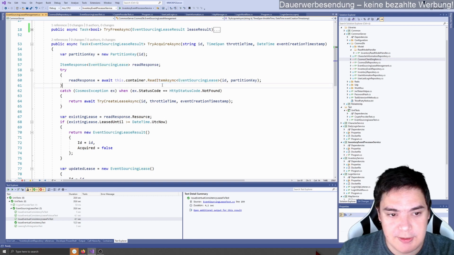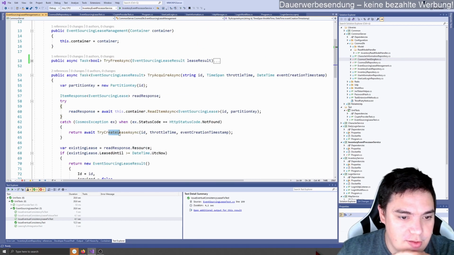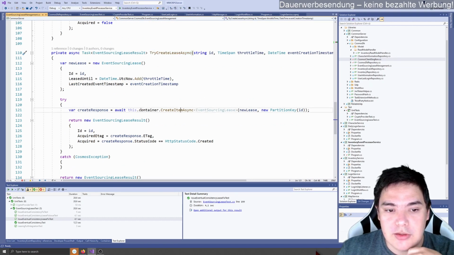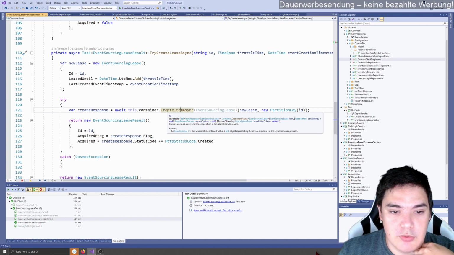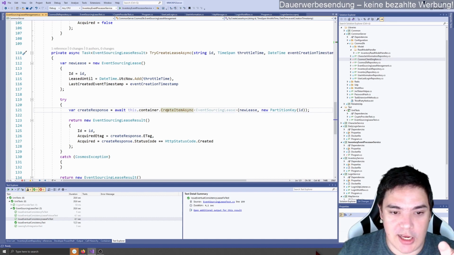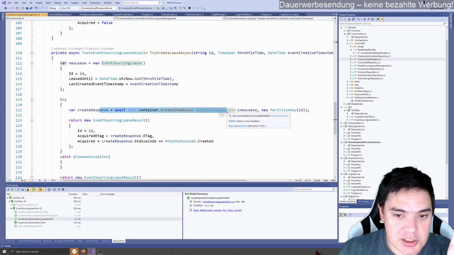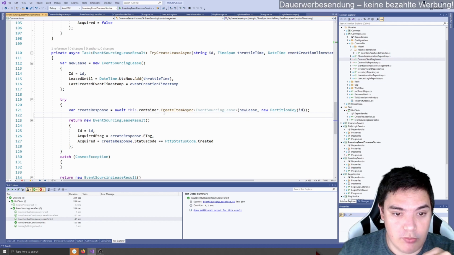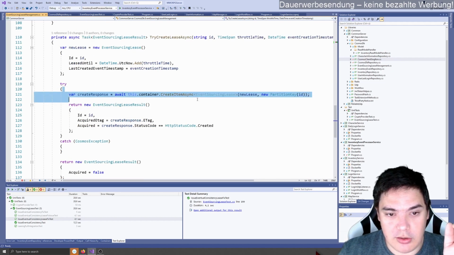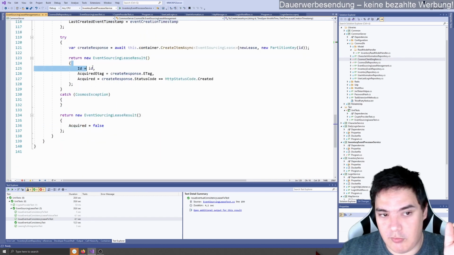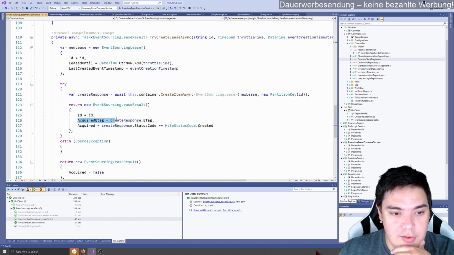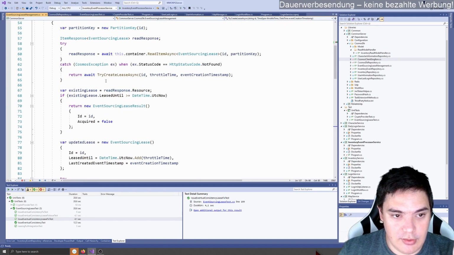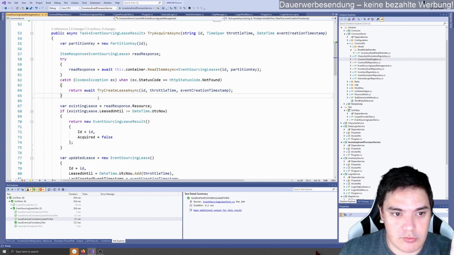So we try to read that, and in the first case it will actually fail because there is nothing in the database, and then we try to create it. When we create the lease, Cosmos DB has multiple functions. It has upsert, which is insert or update, and it has create. And if two people call create pretty much at the same time, Cosmos DB will create the item for the first one and the second one will fail, which is great, which is exactly what we want. So just one creates the item, the other one gets acquired false, and just one person gets the item and acquires the lease.